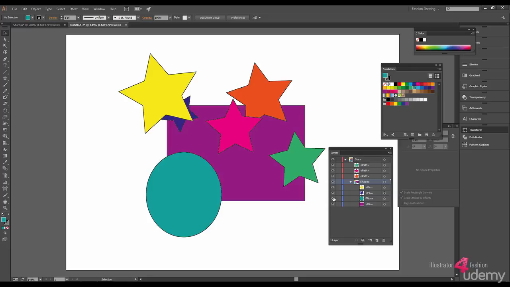To create a sublayer, I make sure I have my desired parent layer selected in the Layers panel. Then I click the new sublayer icon. A new layer appears under the parent layer. I can now go ahead and either create new objects on this layer, or I can drag and drop existing objects.